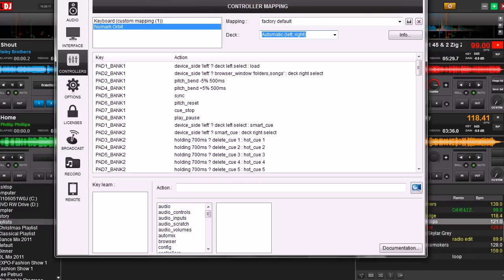Let's go to the config menu, go to controllers here. In this case, I have the Numark Orbit hooked up. And you can see by default, it's automatic left and right. That just means whatever we select is left, whether it be deck 1, deck 3, deck 52, whatever. Whatever is marked as left is what the left side of your controller is going to control.